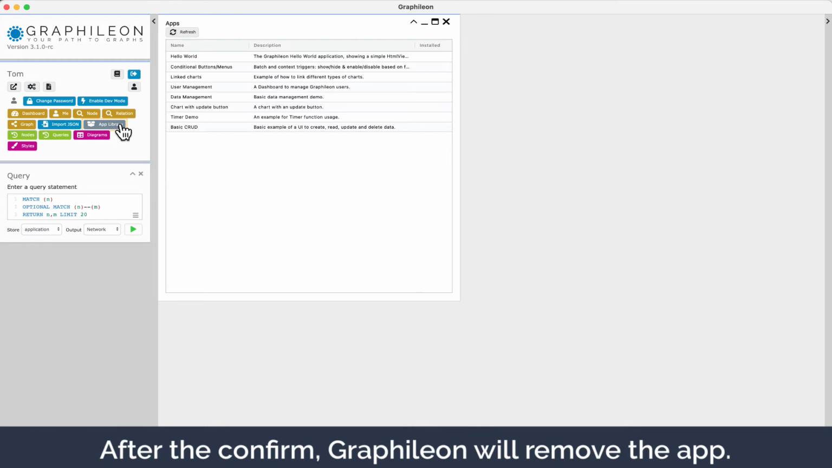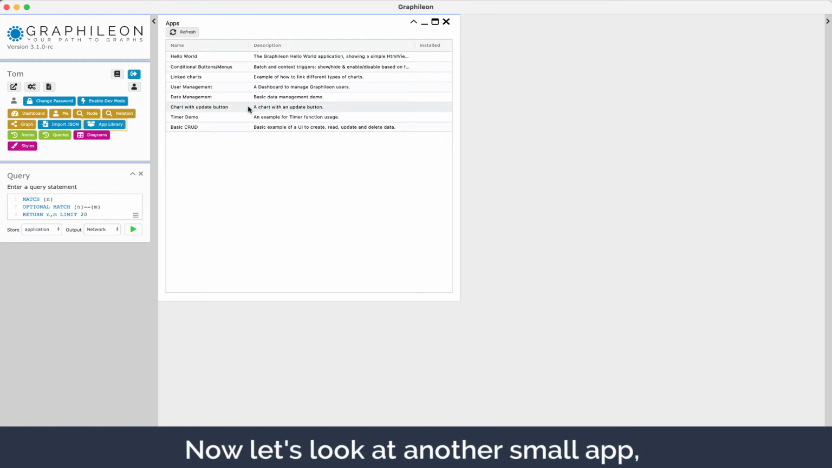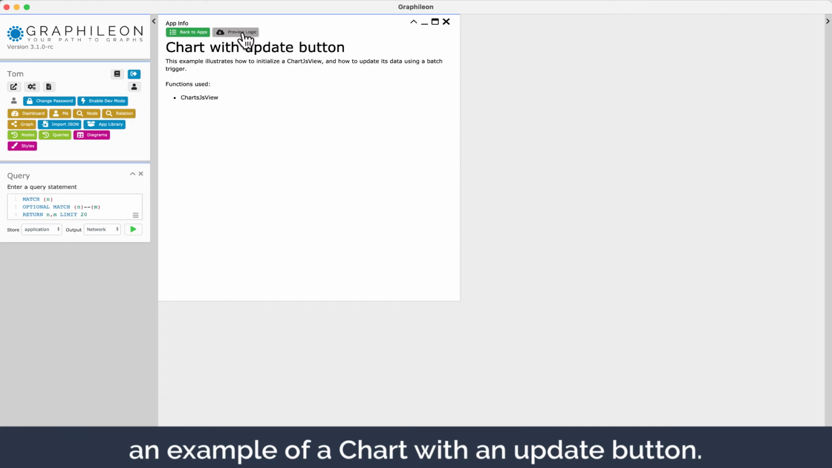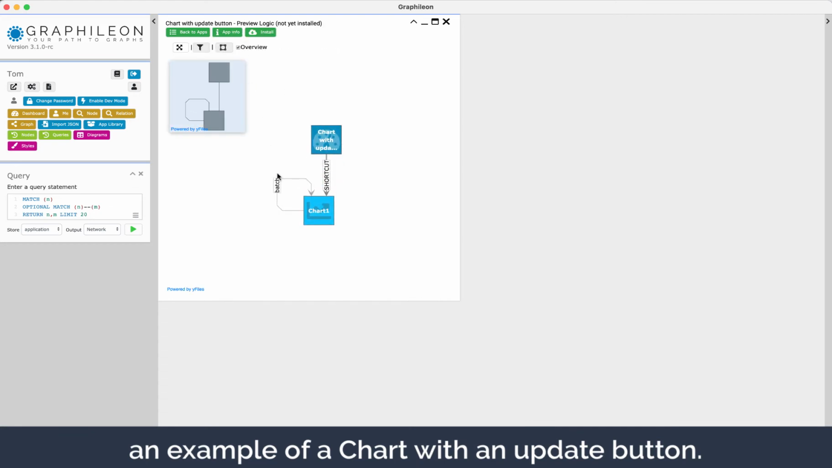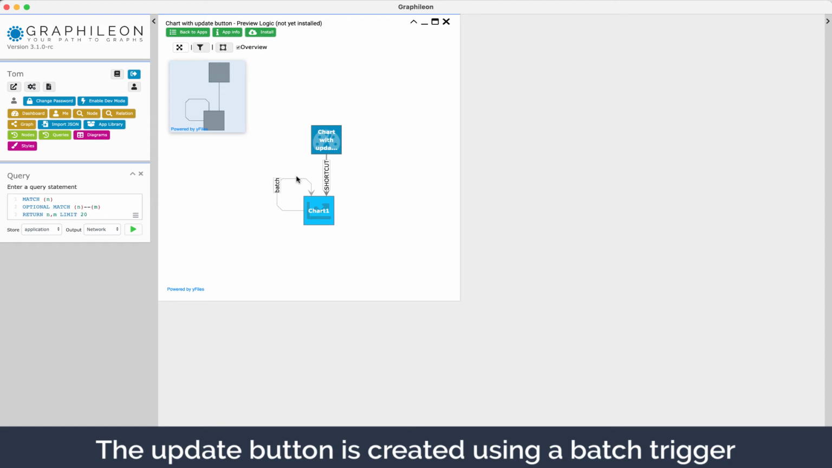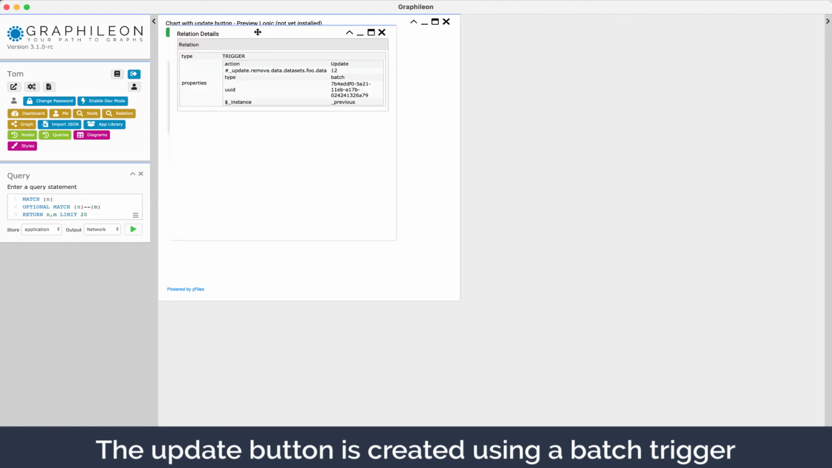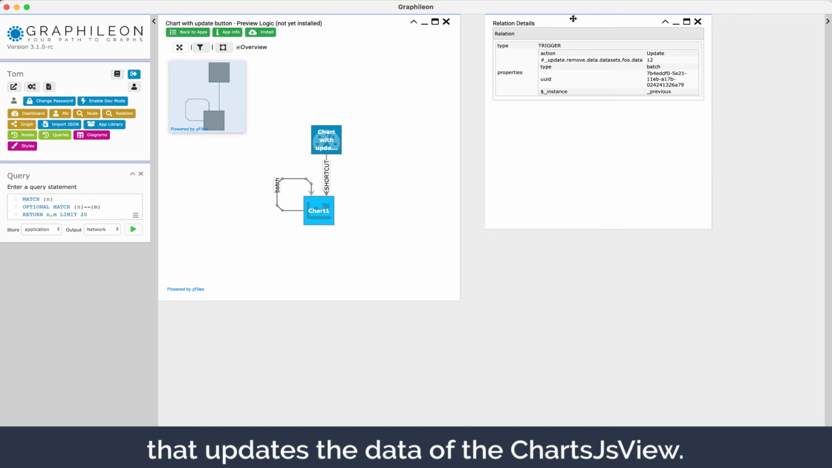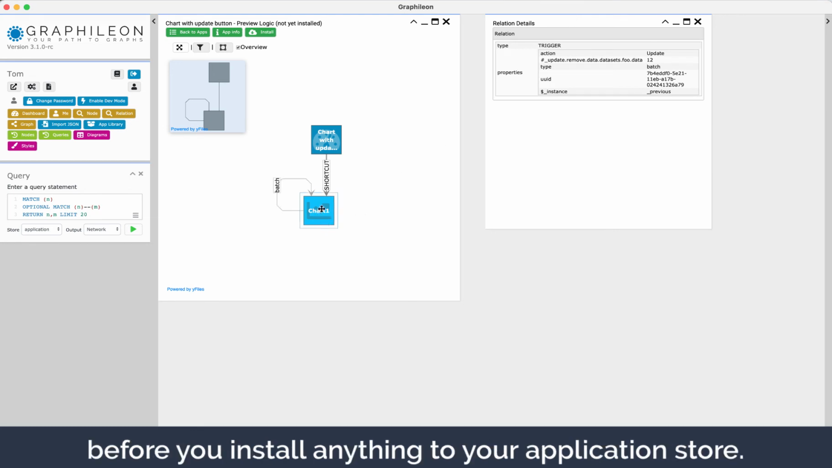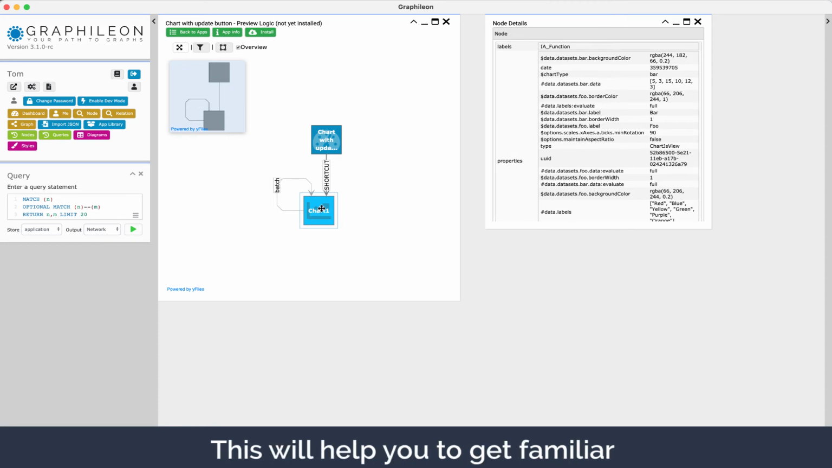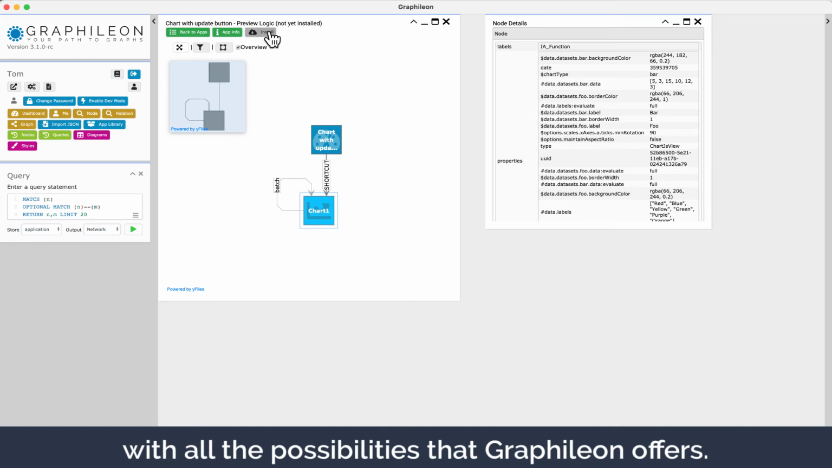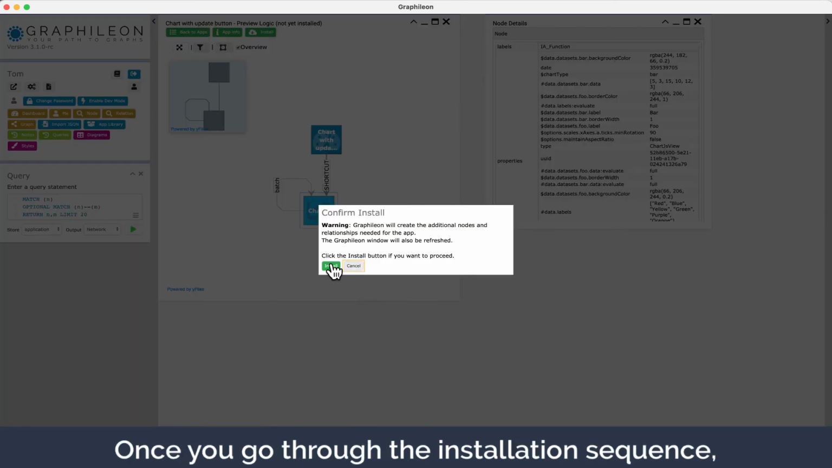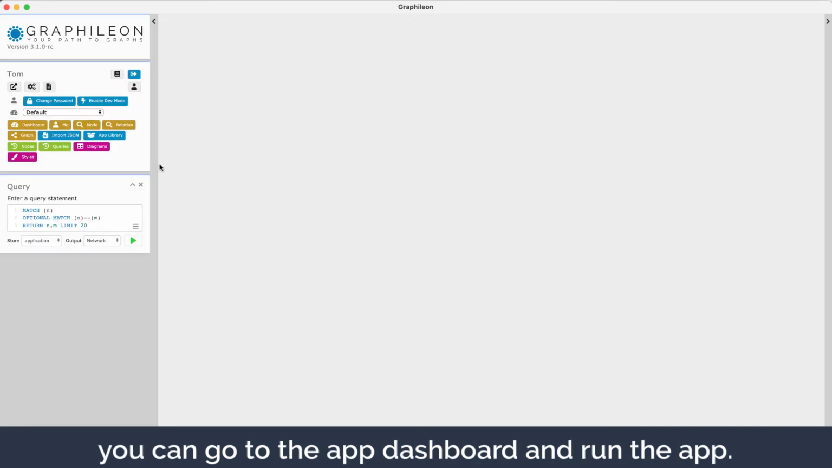Now, let's look at another small app, an example of a chart with an update button. The update button is created using a batch trigger that updates the data of the chart GS view. Note that you can inspect the configuration before you install anything to your application store. This will help you to get familiar with all the possibilities that Graphileon offers. Once you go through the installation sequence, you can go to the app dashboard and run the app.